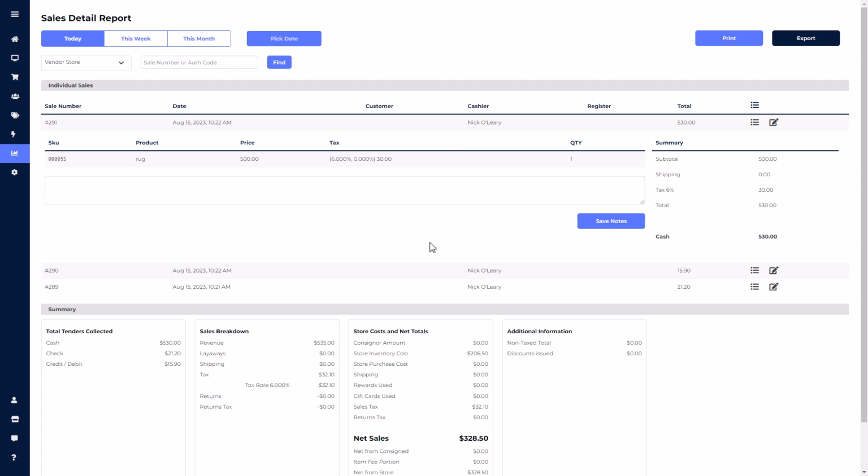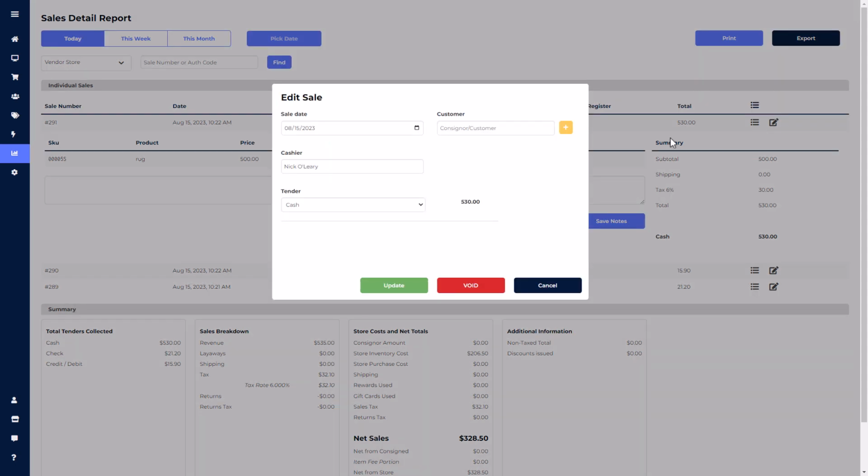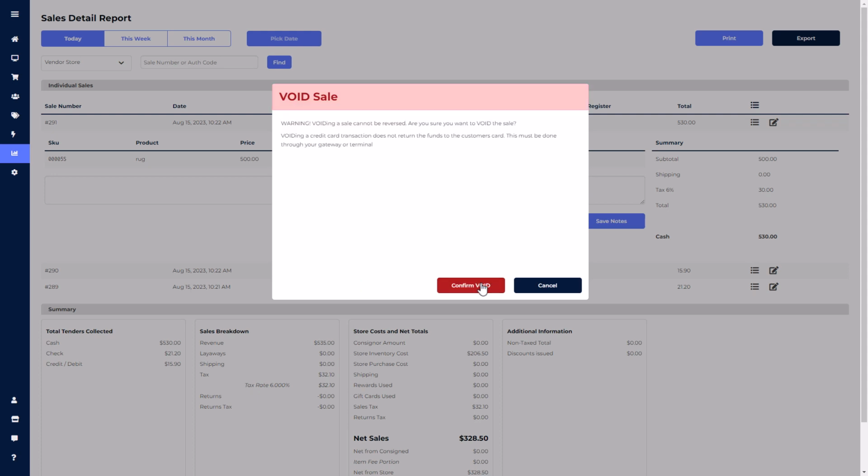To edit a sale, click the Edit Sale button, which is only available for admins to use. This will also allow you to update any sale information as well as void that sale. The edit screen will allow admins to change sale dates, change tender types, or update the customer or employee attached to the sale. To void a sale, simply click the Void button, then Confirm Void.